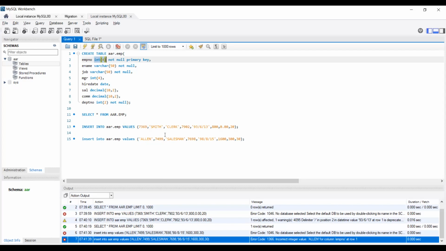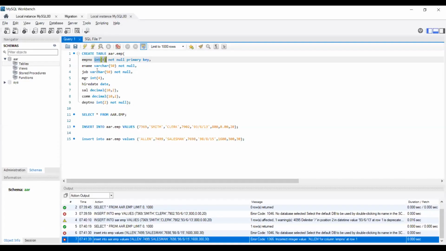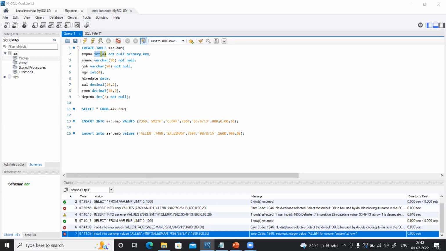Now, another requirement is that there is no guarantee that all the time you will have the values for all the columns actually. So here 8 columns are there. Time being, I don't have all column values actually. I have only EMP number, E name, and his hire date, for example. I don't have job type, MGR type, what the salary is, what the commission is, or his DEPT number. We don't know at the time being. But if we want to create a record, we must insert the data. At that time, what will we do? That is the second way of inserting data actually.